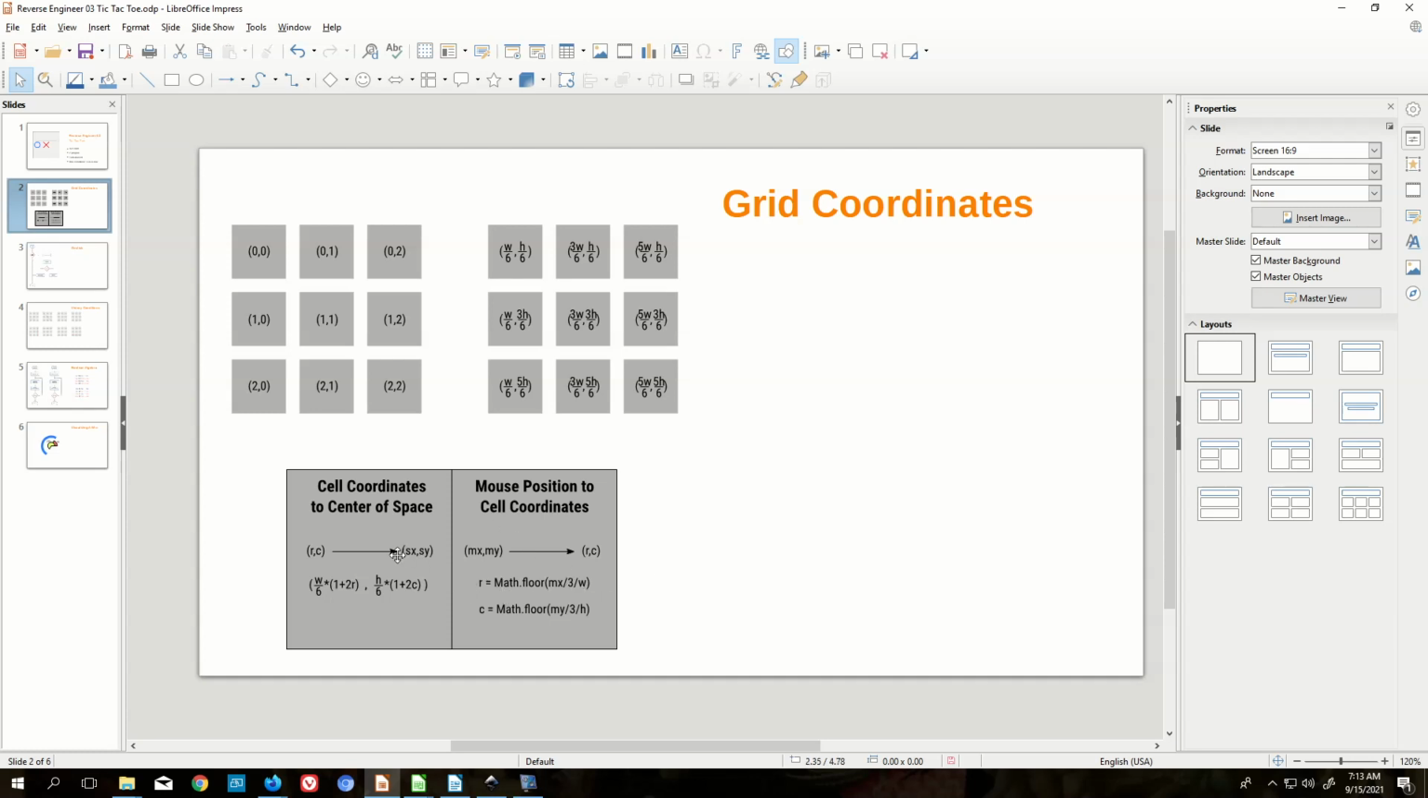I have the little math formulas that I've worked out for how you get that. Let's say I know what row I'm in, and I want to figure out where I want to draw my X or my O. This is the formula I'm going to use. I take my row and double it. So let's say row 0. If I double the row number and add 1 to it, all I have to multiply by is a 1/6 of the width, which in my case is 50 pixels. So the first one is 1 times 50, so I'll be here.